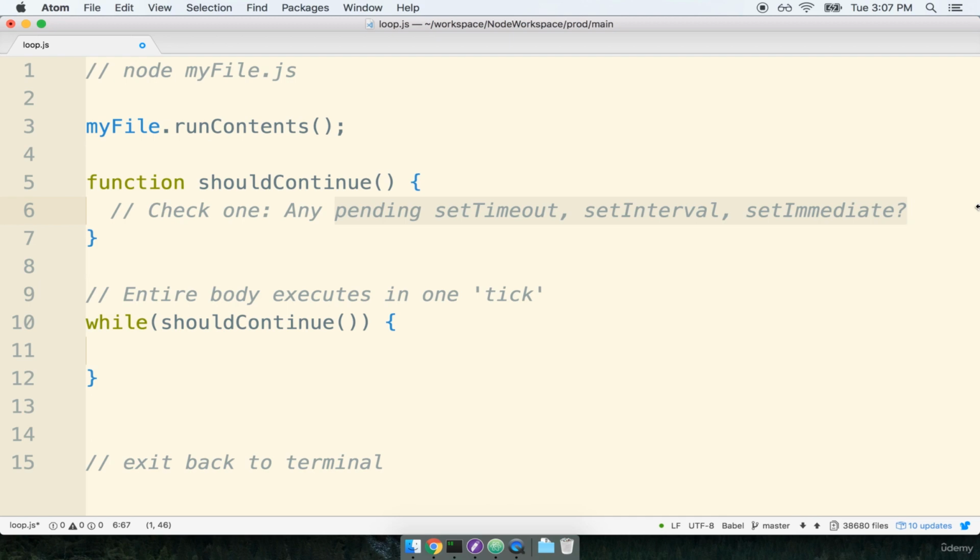I'm going to assume that you are familiar with setTimeout and setInterval. You may have never seen setImmediate before, but it basically works in a similar fashion to these other two. We basically pass a function to it, and it will be executed automatically at some point in the future.